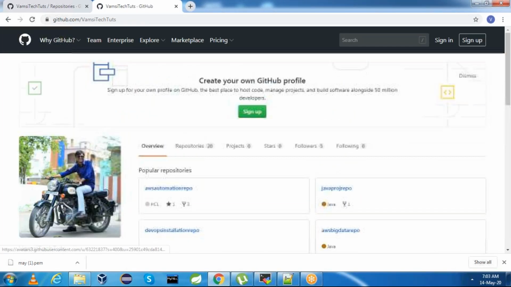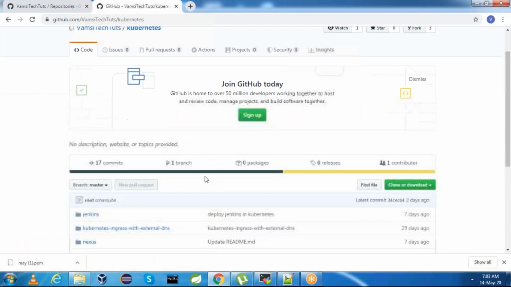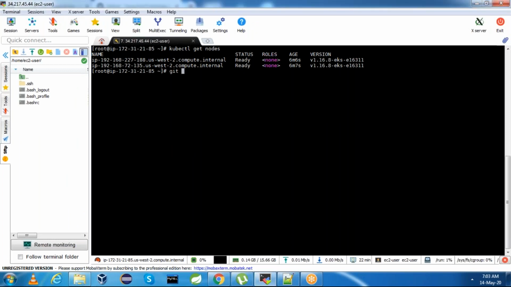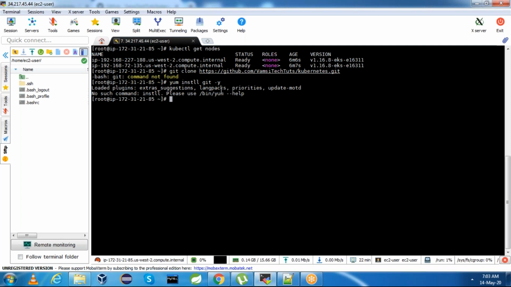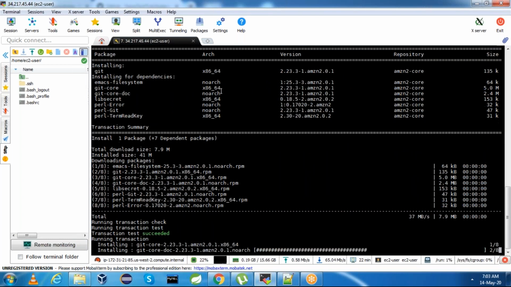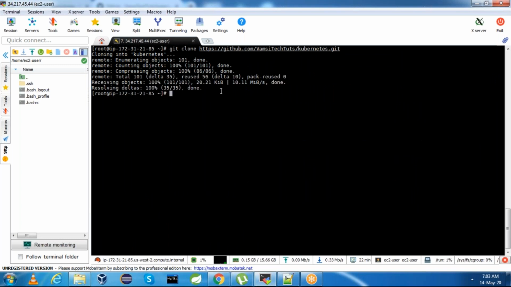This is my repository, Vamsi Tech Tutorials. Go to the repository section, click on Kubernetes and clone the Kubernetes repository. You can say git clone. This is the repository. Git is not installed, so install git quickly: yum install git. Now git is installed. Execute git clone on this repo.